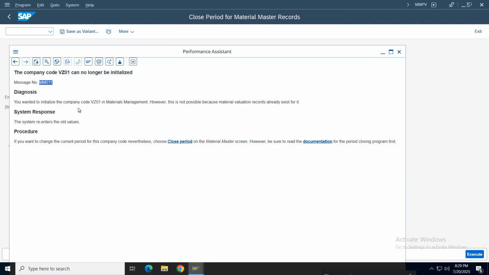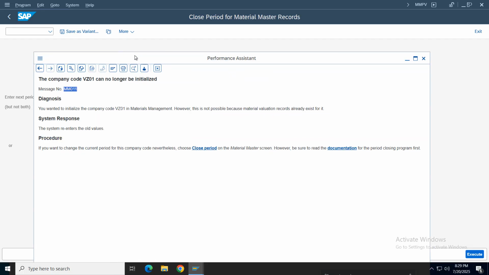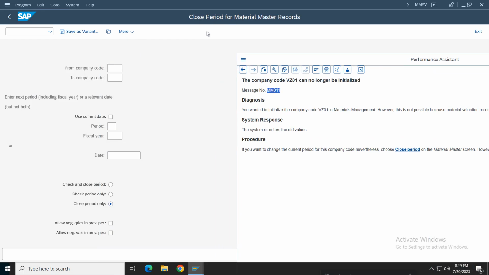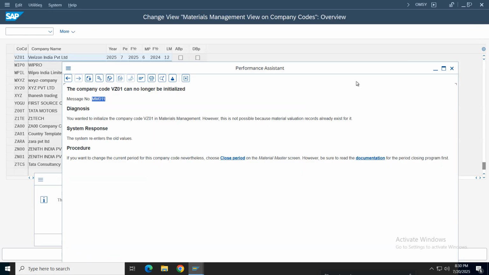No, no, no. This is only the definition of close period. The system is taking me to the same place. Okay, let me close this one. This also let me close. I know the T code. No worries.